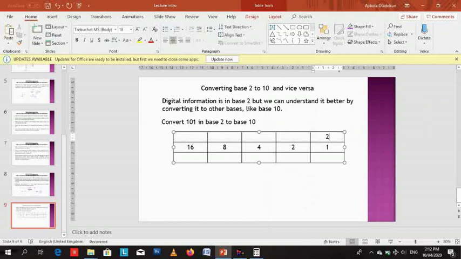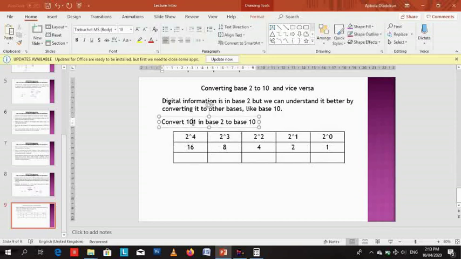2 raised to power 0 gives us 1. 2 raised to power 1 gives us 2. 2 raised to power 2 gives us 4. Then 2 raised to power 3 gives us 8. 2 raised to power 4 gives us 16. So see, they're all powers of 2. So you arrange powers of 2 in increasing order from right to left as you have it: 1, 2, 4, 8, 16, depending on the number of characters you have in your binary number.